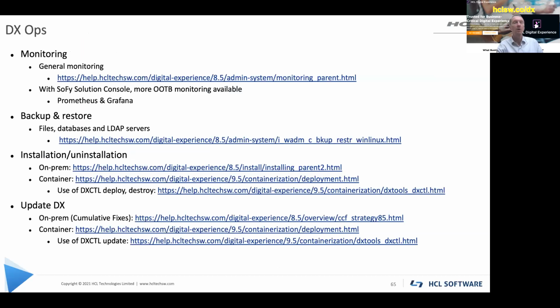Then for the operations, I wanted to keep it very simple. I just have one slide that talks a little bit about monitoring. So in our help center, there's a lot of information about the possible ways of doing monitoring on our solution. If you deploy it using Sophie, you get additional out-of-the-box monitoring for free, like the support of Prometheus and Grafana. Backup and restore is nicely documented in the help center as well. Installation and uninstallation point us again to the help center and how to do updates for on-premise and container. Here you find all the details of that.